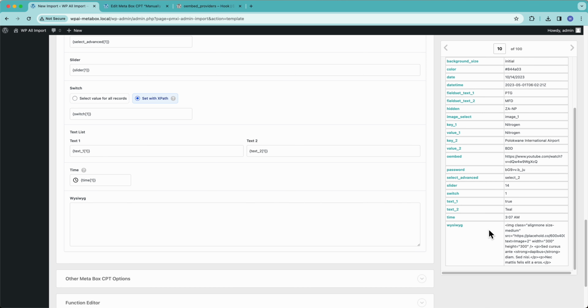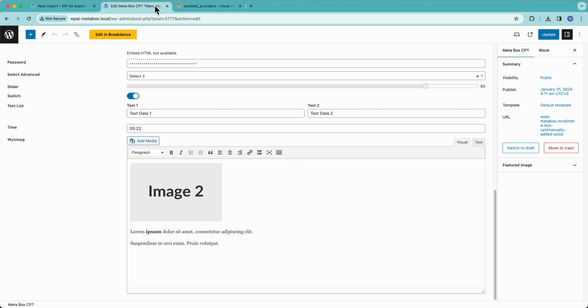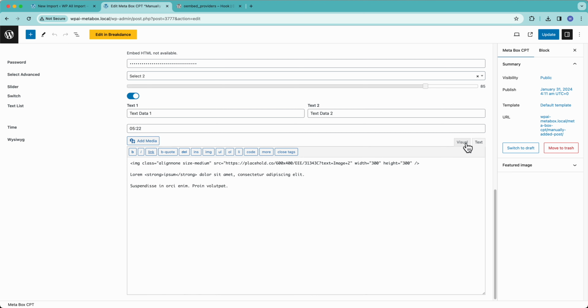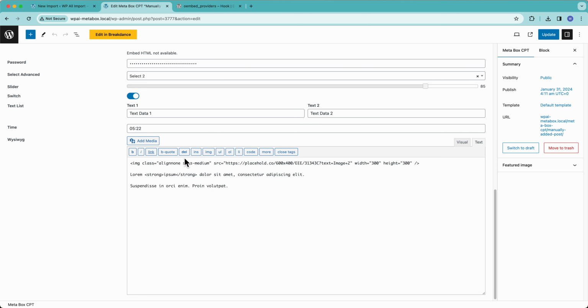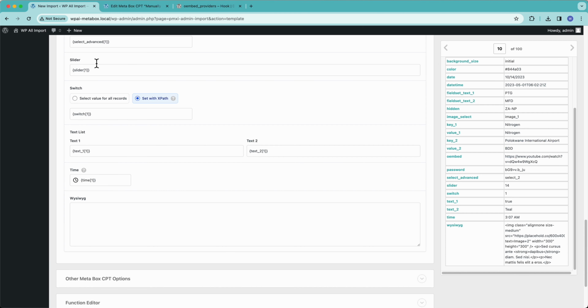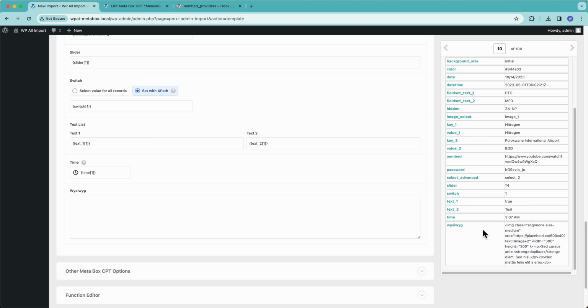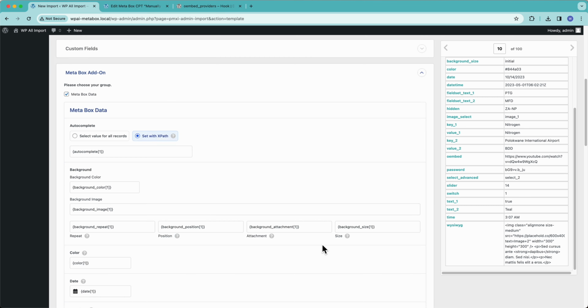Then the last one we have down here is the WYSIWYG text area field. So with this field, it's just rich text, right? And it's just HTML. So if you want, you can import basically HTML over here. This is the visual editor in the WordPress backend, how Metabox displays it. And this is just a standard WordPress text area field, and it just renders HTML. So here I have some HTML that I've created with an image and some text, and I'll drag that in. Okay, so that's all my fields.